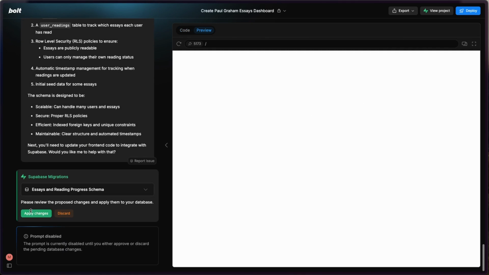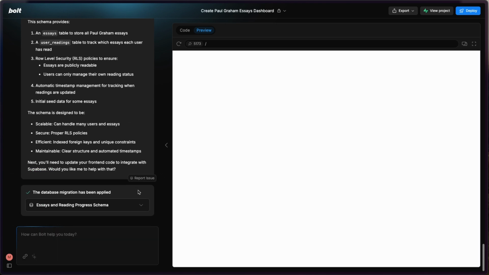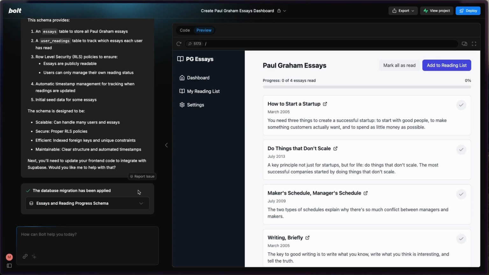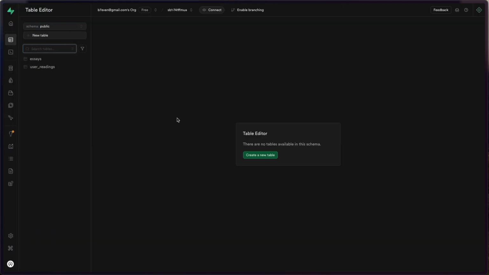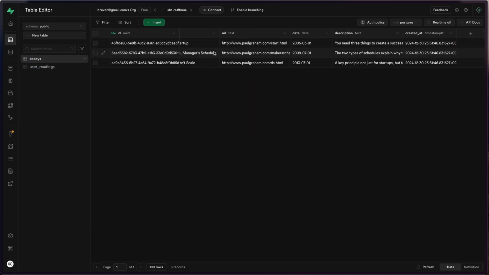It's telling me about that. For it to actually run it, it makes you accept it. So I'll apply those changes and now it will run that Supabase migration. So if I go back over to Supabase this time and refresh, already we've got essays and user readings. And look at that, those are the three essays there.